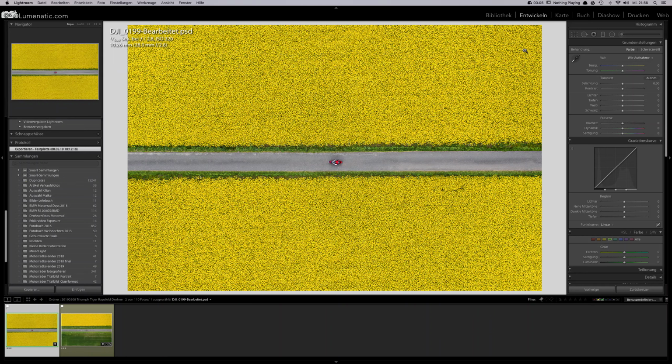Today I want to show you how I edited an image, and this is the final image. So what we see is my bike with me in the middle. It's my red Triumph Tiger 1050, and it's on an asphalted road, and it was obviously taken with a drone. I've got a DJI Mavic 2 Pro drone, and this is the image I had in mind.